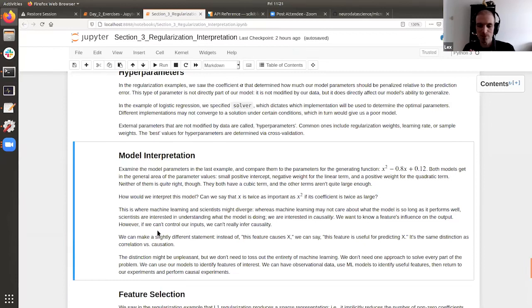So that difference is very important to keep in mind when we're actually looking at this type of model, or at the machine learning models compared to what you might actually be interested in.